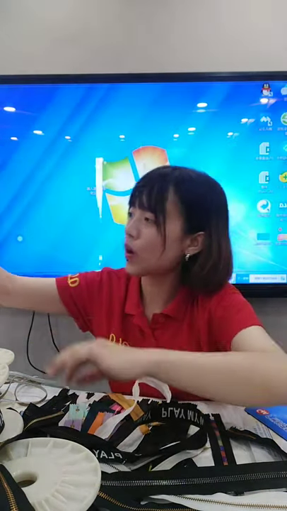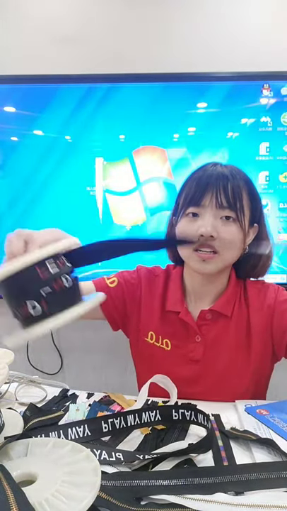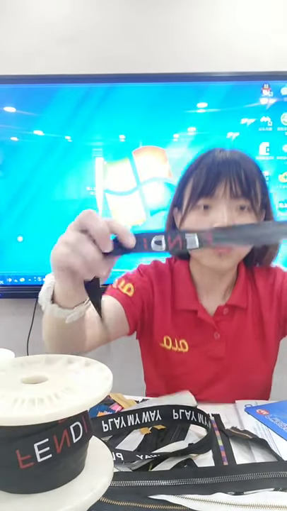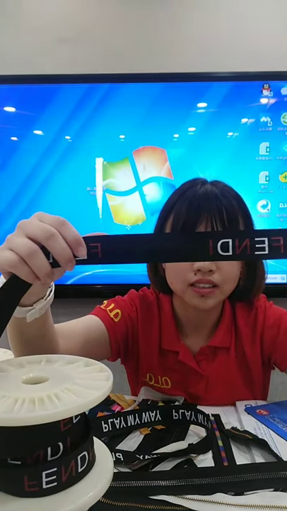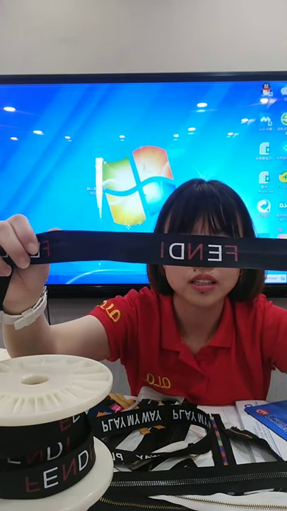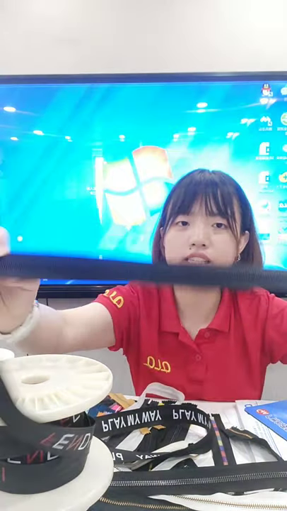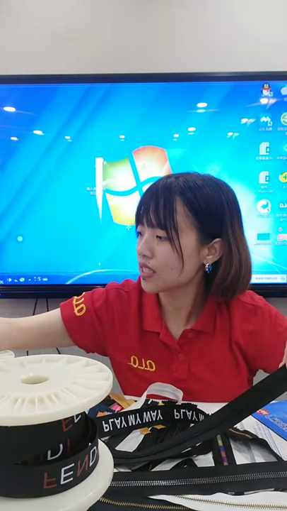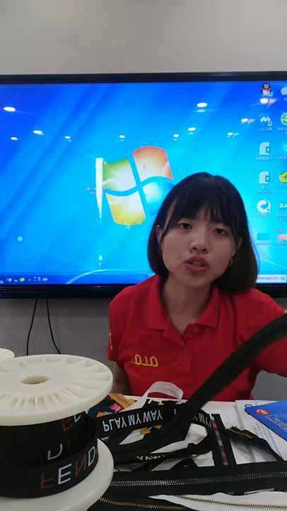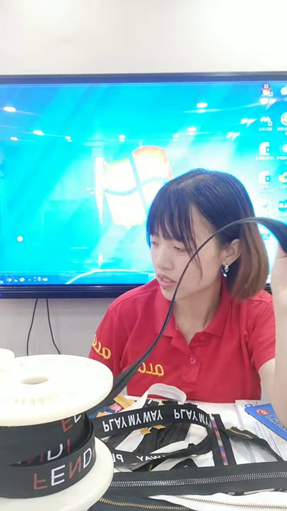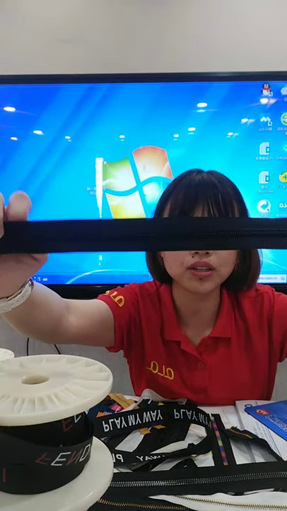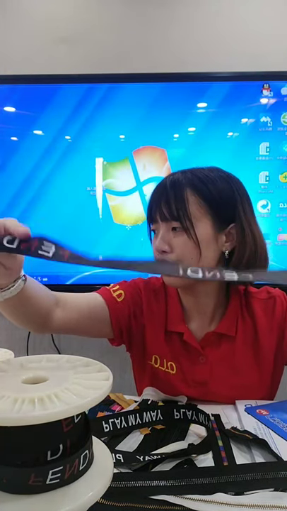You can see this one has different colors. One logo has different colors. You can see. And this is also a nylon zipper. For the plastic zipper, we can also make a waterproof zipper, but sorry, I don't have the sample here. We only have the nylon zipper sample now. It's the waterproof film.